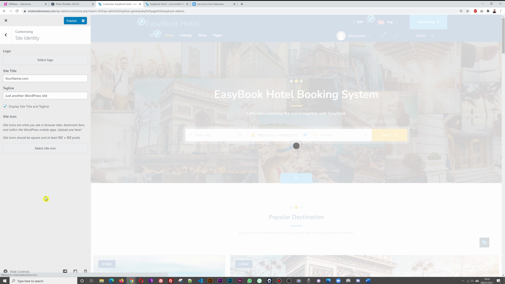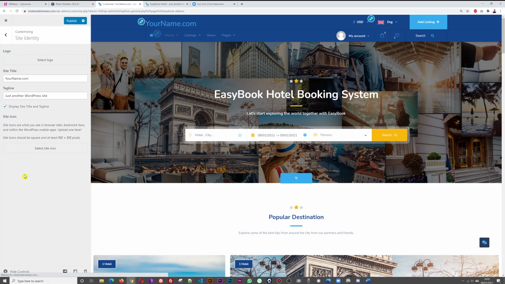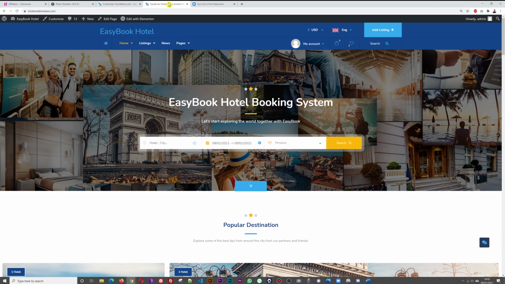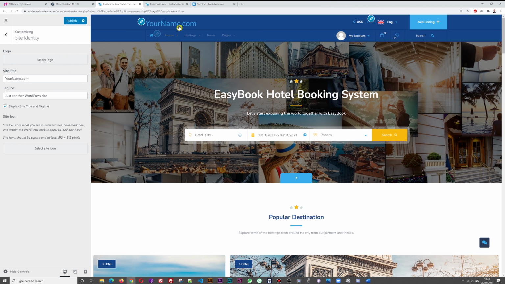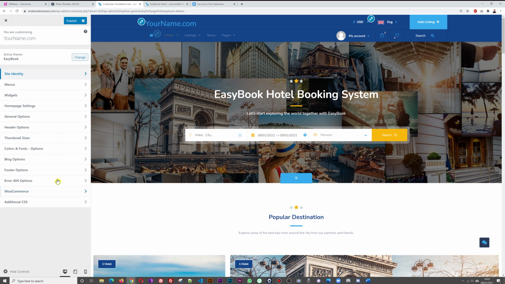So you could have yourname.com, and if I type in yourname.com, then you have yourname.com now instead of what it was before. What was it? EasyBook Hotel. There you go. It's a bit different now, and it's the same with the menu, the widgets, the homepage settings, general options.